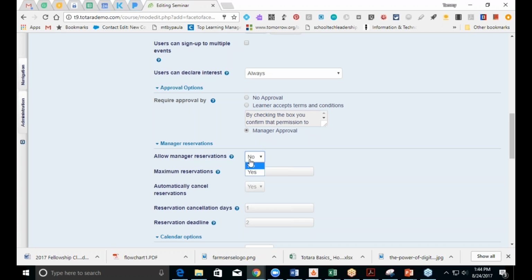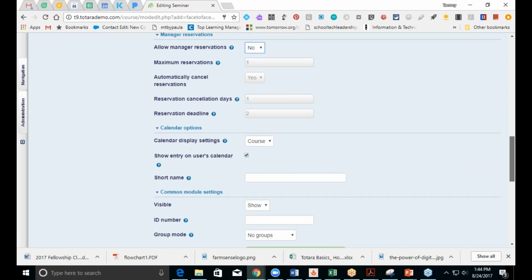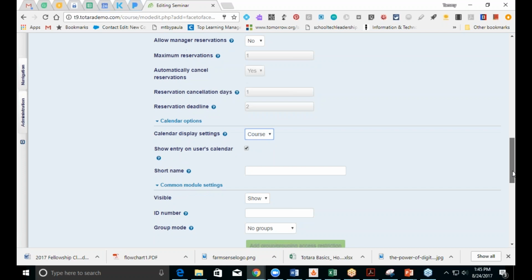You could also have it where managers have a certain number of seats that they can assign people to be there too. You could have, where will this show up? I'll have it on the course calendar. You could also have it on the site calendar or no calendar.